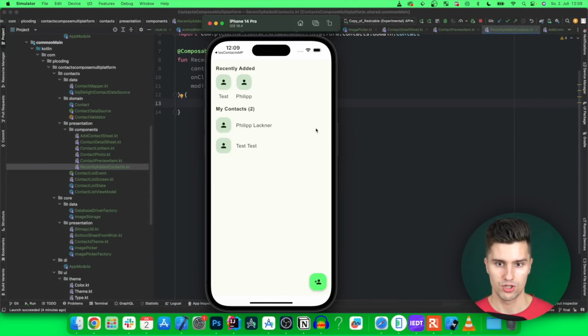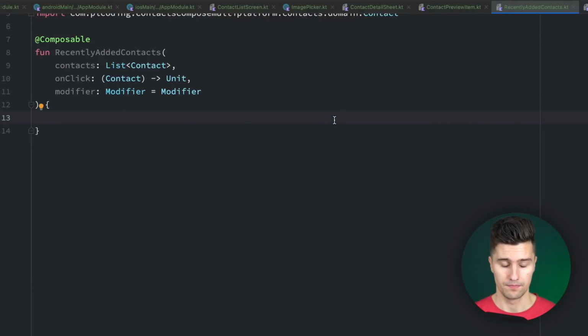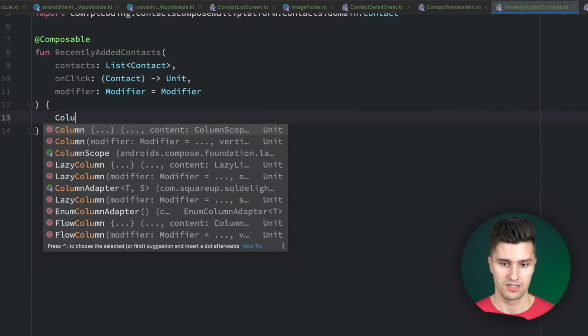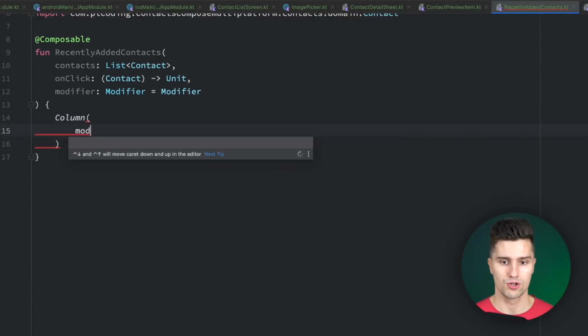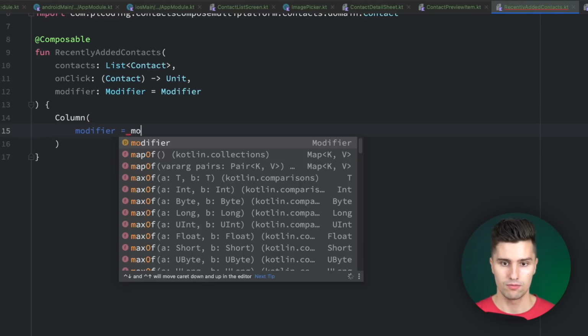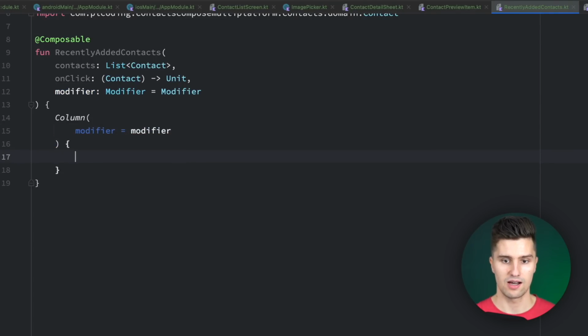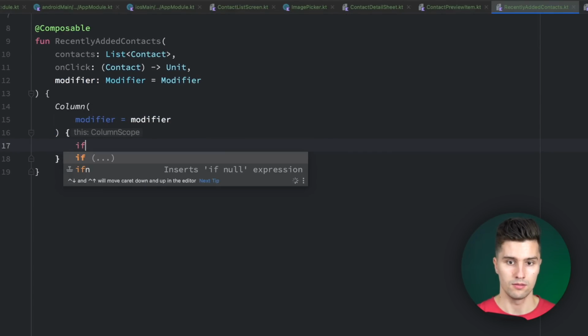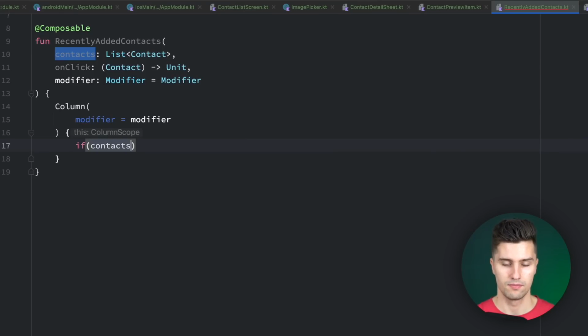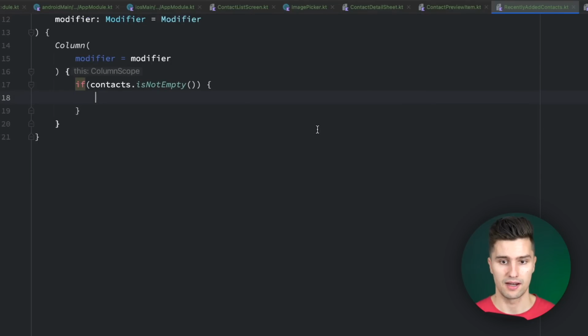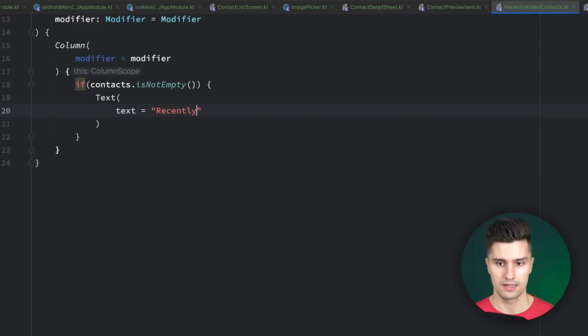In here, what does this list consist of? In the end, we're just going to have this title text recently added, followed by a lazy row with all of our recently added contacts. In here, we have our column. Since we want to display the title text on top of our lazy row, we have a column, pass in our modifier, and if our contacts is not empty, so if there are recently added contacts, then we want to show the title text: Recently Added, with a capital A.